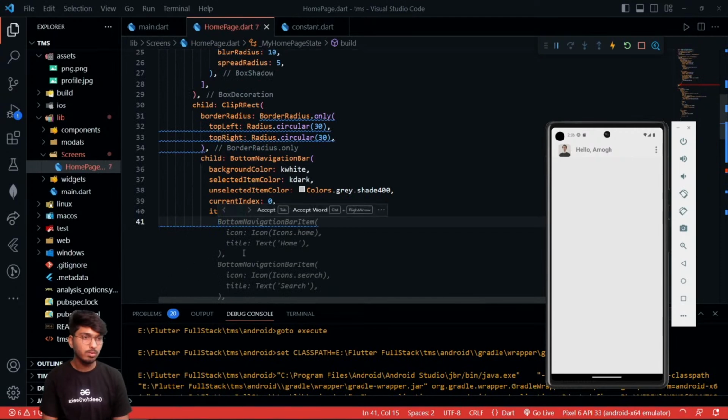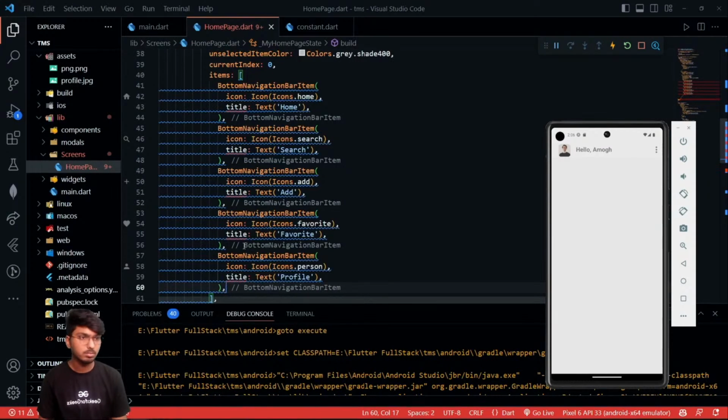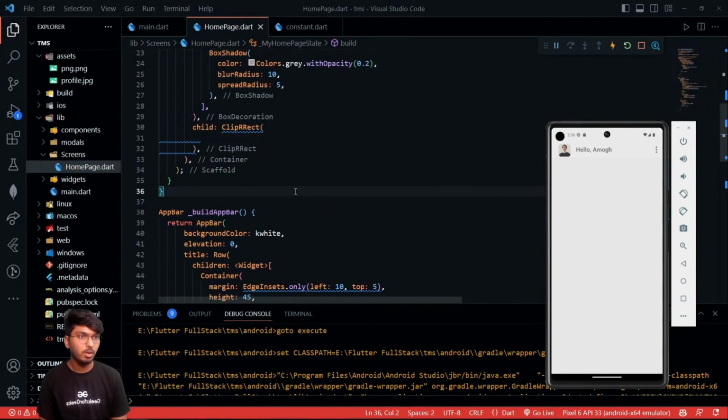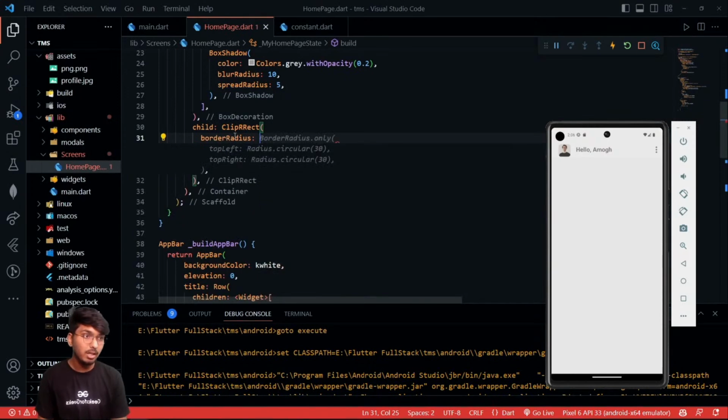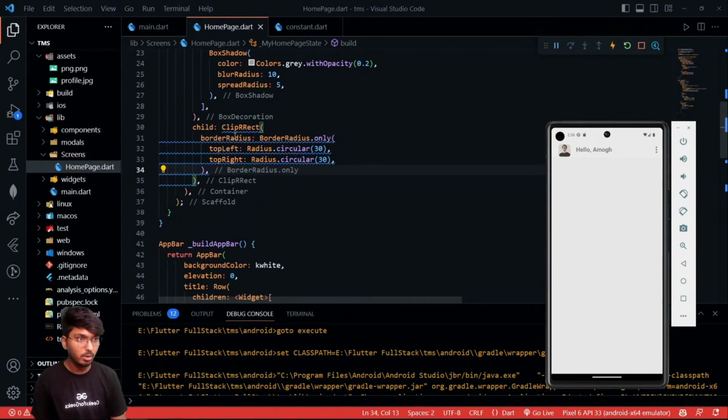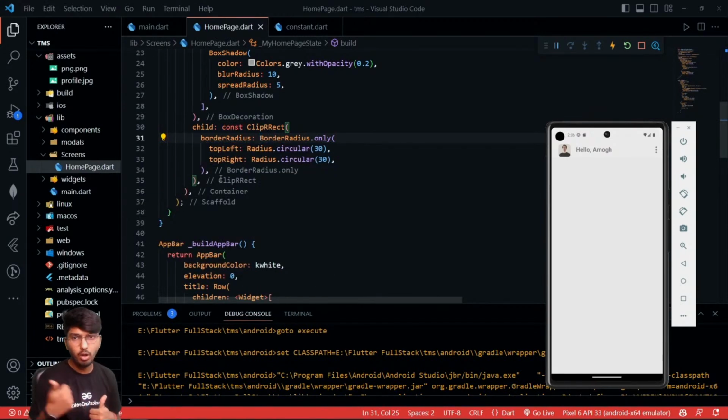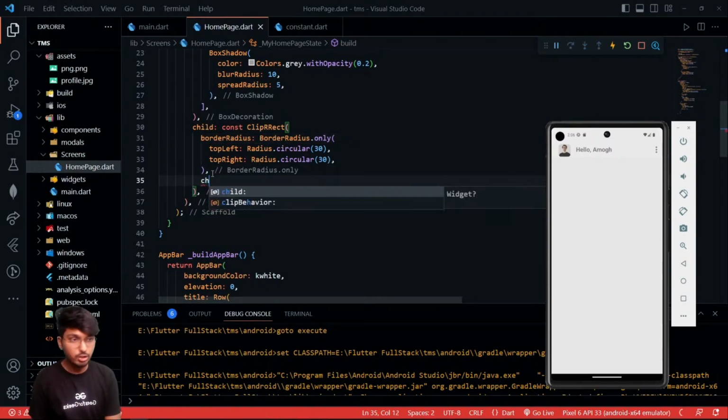So now, let me just remove water. So now what we are doing inside this ClipRect, we firstly need to define the border radius, similarly to what we did over there up. Okay. So border radius will be like this, and it will have top left as Radius.circular 30, and top right should also be Radius.circular 30. Right. Now inside this, I'm going to write a child.